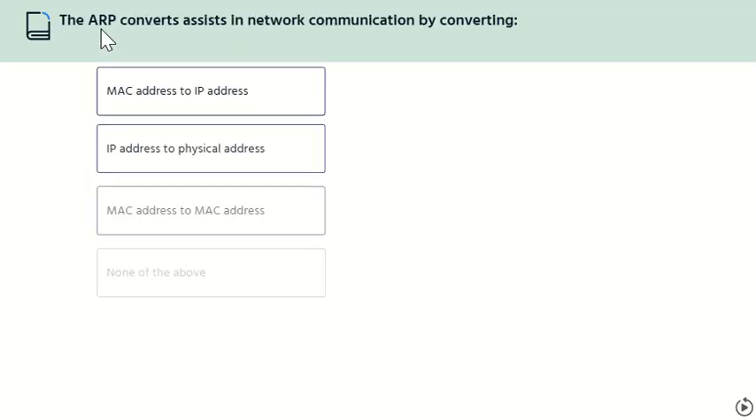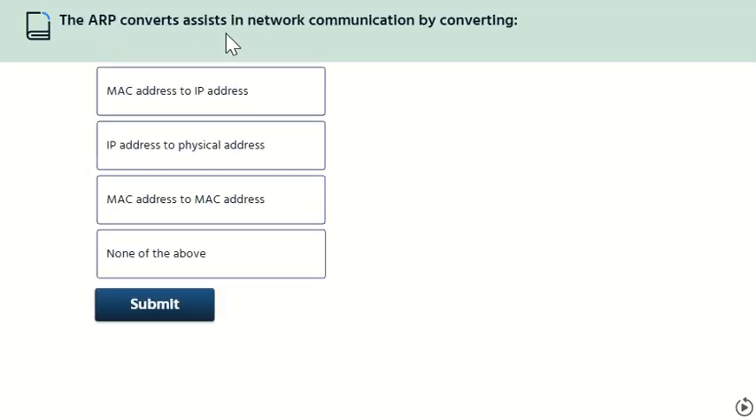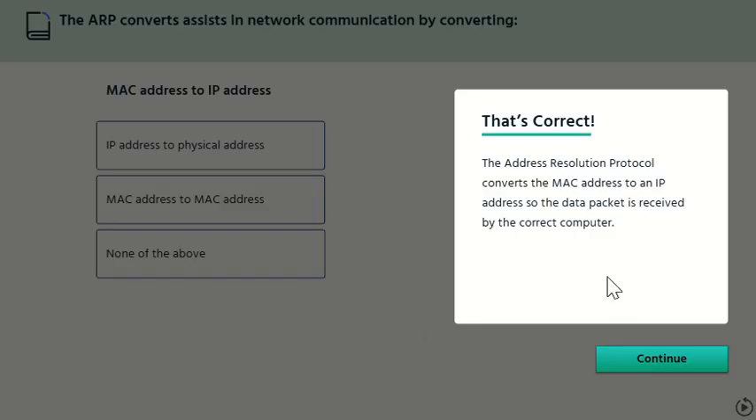The ARP assists in network communication by converting. Option 1. MAC address to IP address. Option 2. IP address to physical address. Option 3. MAC address to MAC address. Option 4. None of the above. That's correct. The Address Resolution Protocol converts the MAC address to an IP address so the data packet is received by the correct computer.